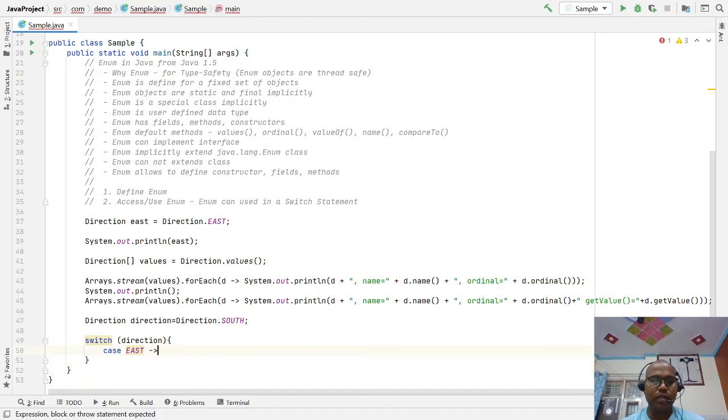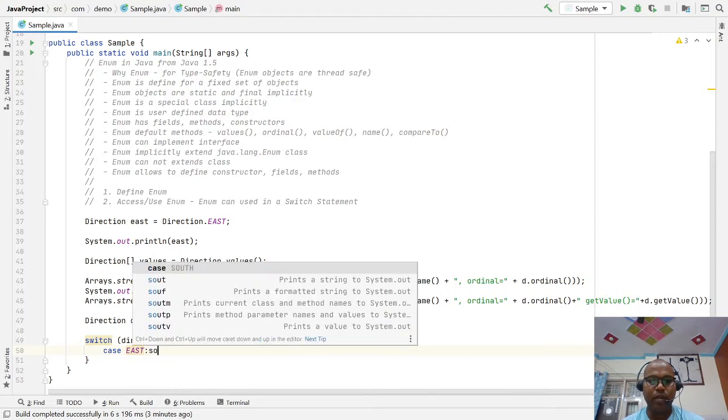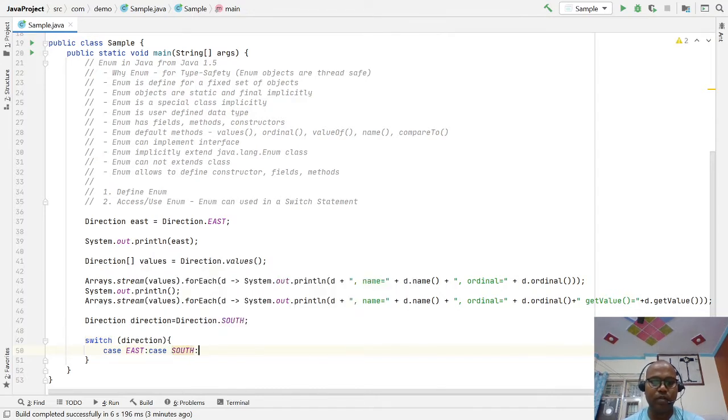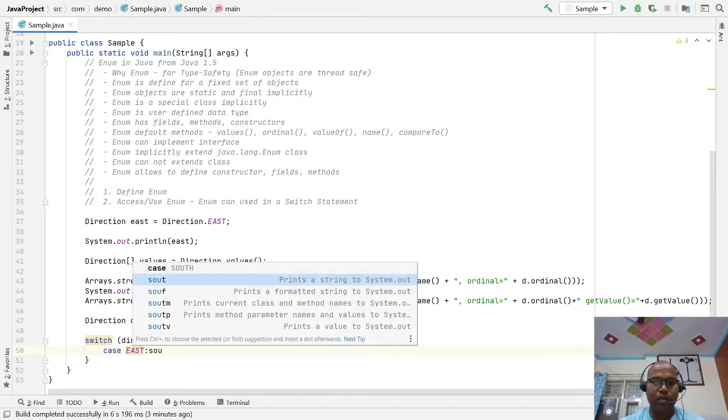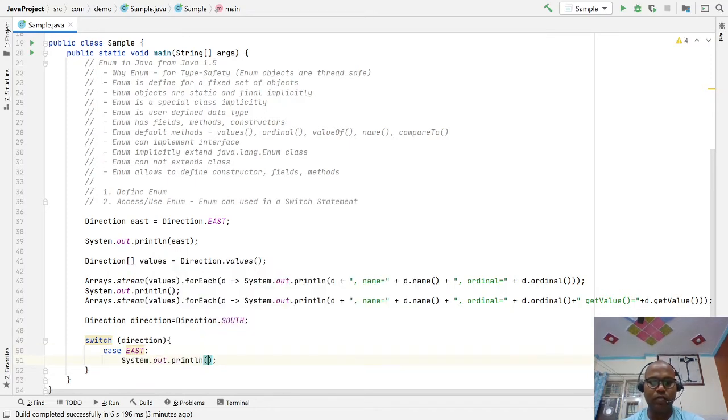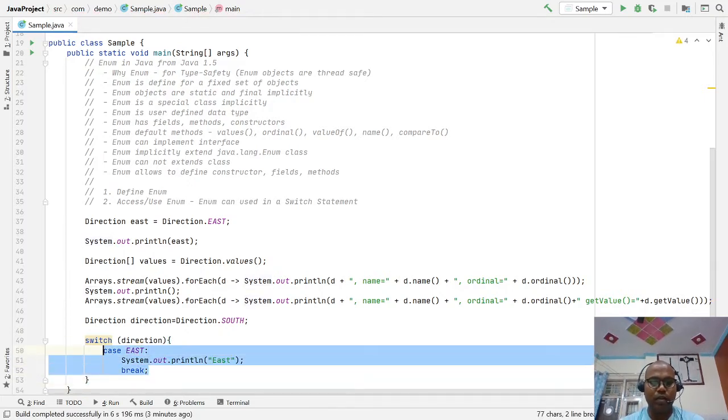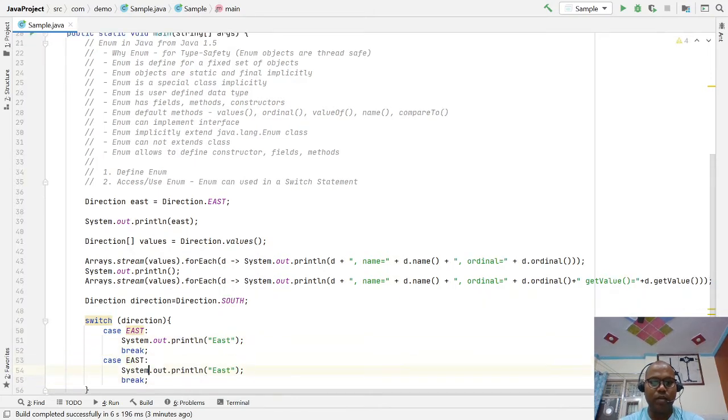Here you have to write the case. Let's write the two-way case colon, System.out east, and after that we have to break. Similarly, you have to do west.